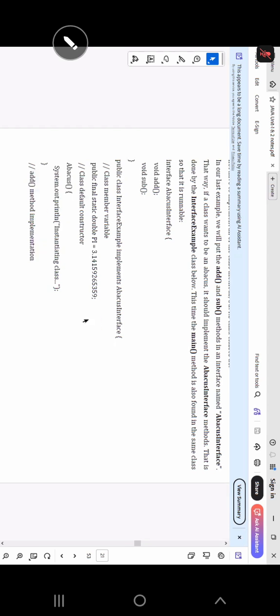Then public class InterfaceExample implements Abacus. This is the form of the interface. In inheritance, we have to find the class name. So here is the implements. Implements is the interface keyword. Class member variable, public final static double y, and then the initialization value is 3.14. After that, class default constructor Abacus and system.out.println instantiating class.